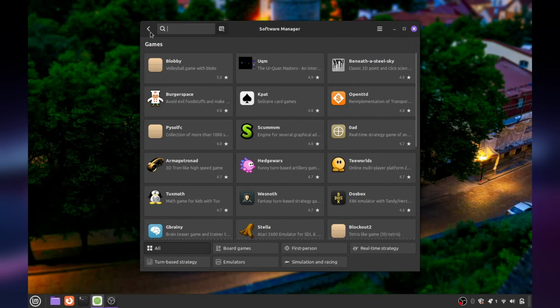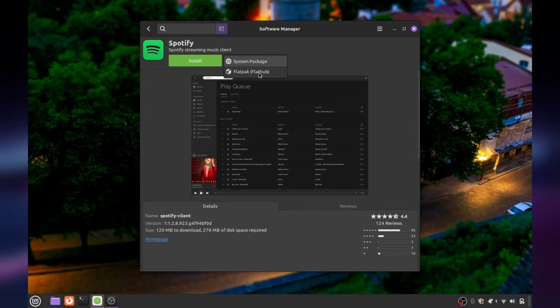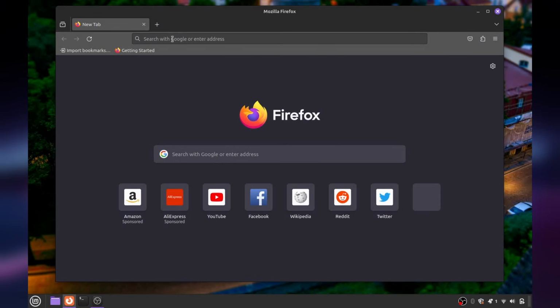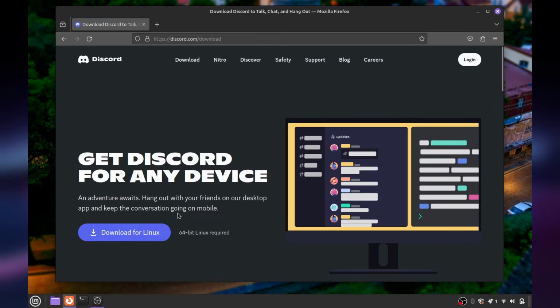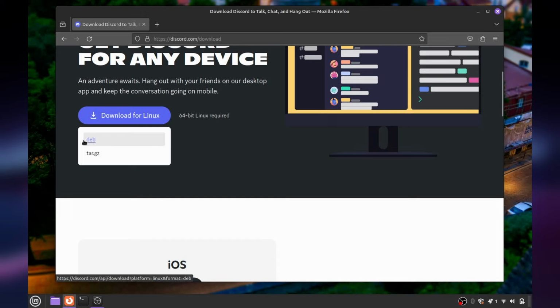The advantage of getting software this way is that it's super easy, but one of the disadvantages is that you might find out-of-date packages. Of course, you can also just go online and grab software. Let's say we want Discord, and here we go, it detects that we're running Linux, hit download for Linux, and then we get two options. We want the Debian package since we're running Linux Mint.